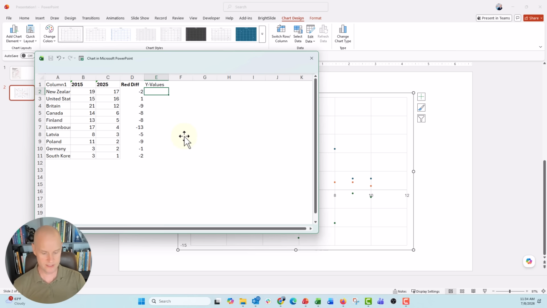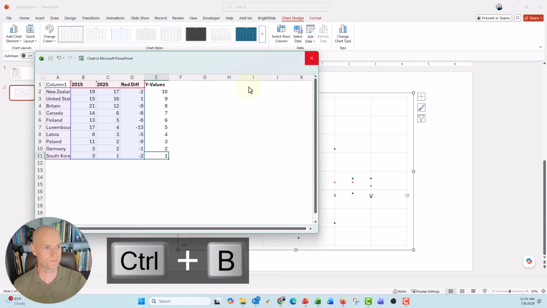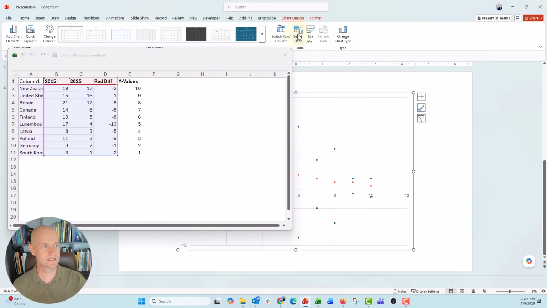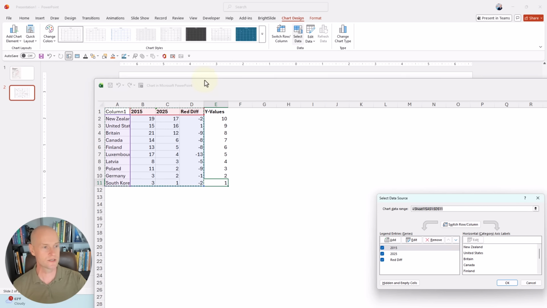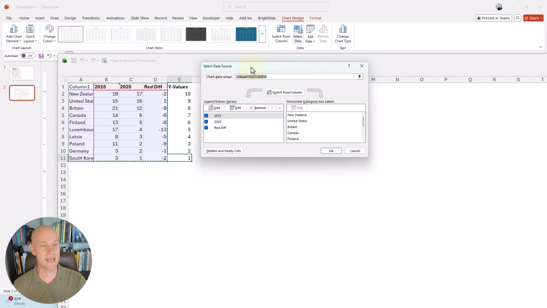And we're just going to have this. I'm going to say 10, 9, and then we're just going to copy this down. So it's 10, 9 all the way to 1. Okay, so I'm just going to bold that, make sure that looks good. And now I'm going to go ahead and say select data because my chart is already selected. And now let's edit the 2015 and 2025 sources so that they're perfect.